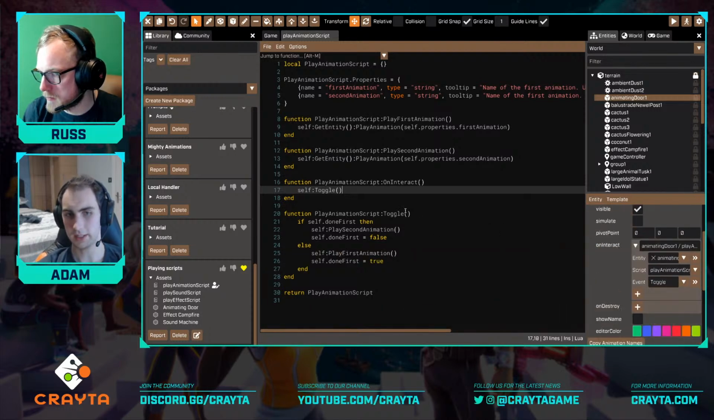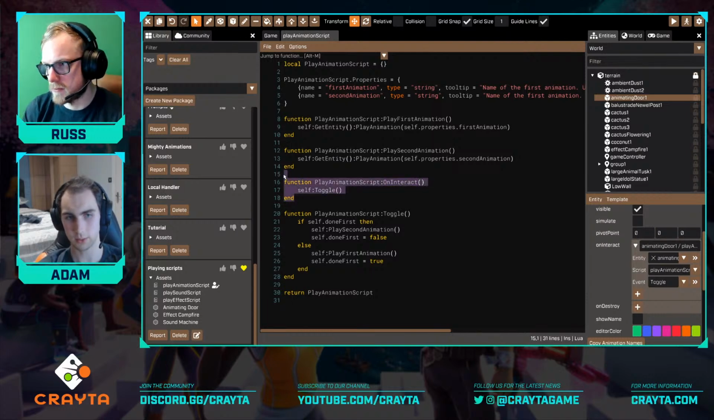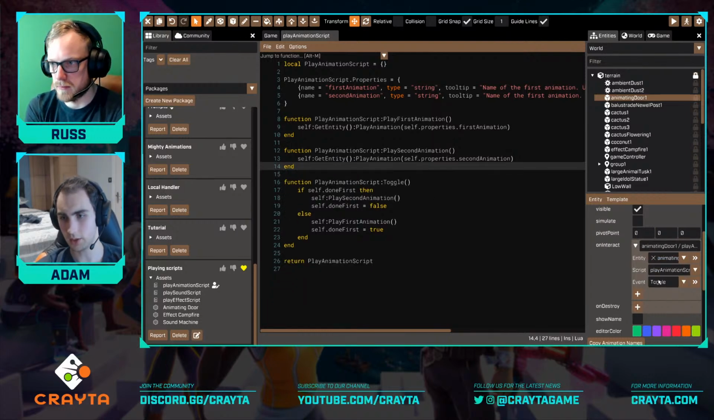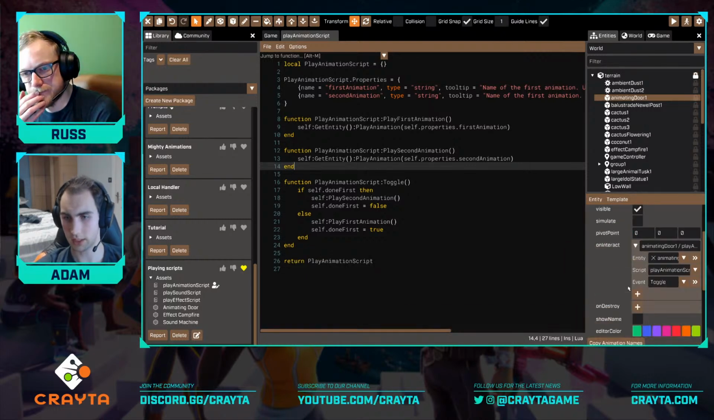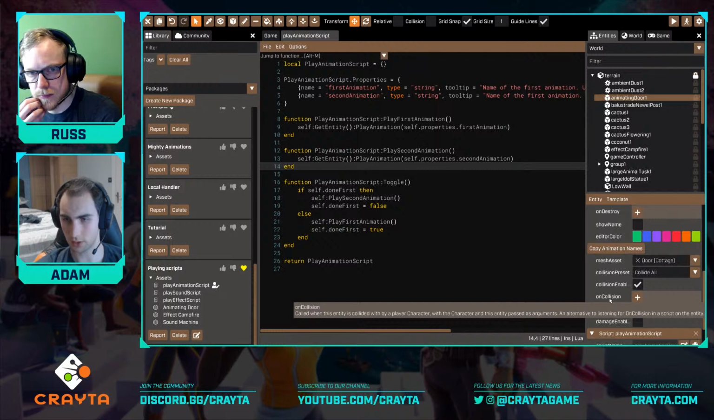But if you think about it, a basic player is going to have no way of knowing that this is going to happen on interact. Whereas by using the event, they know that that's going to call the toggle function. So events are really useful in that way. And they can obviously change it to on collision instead. There we go, on collision.